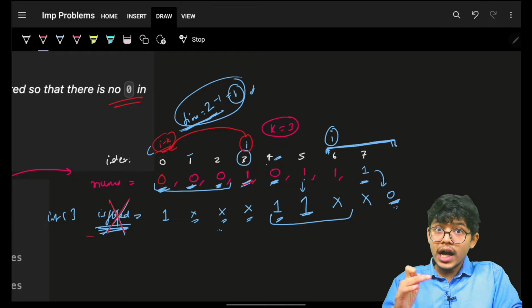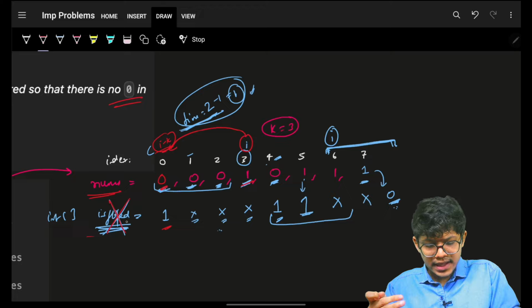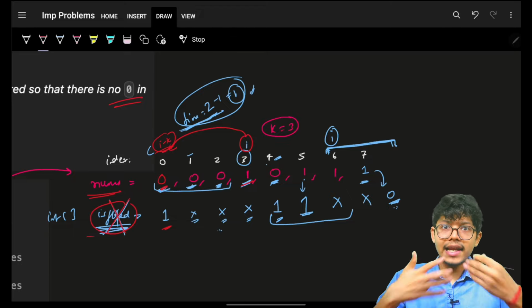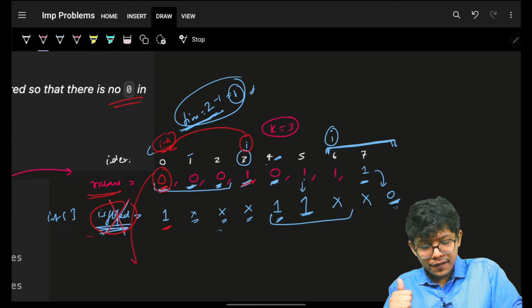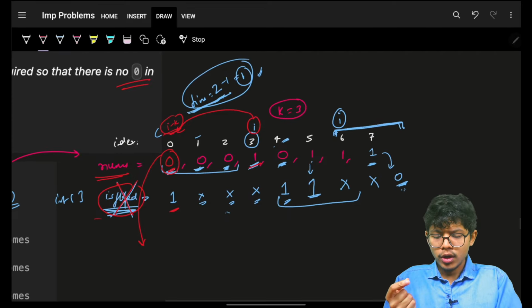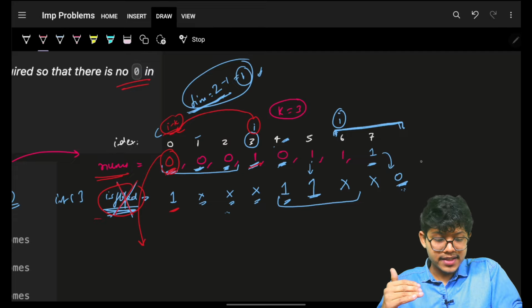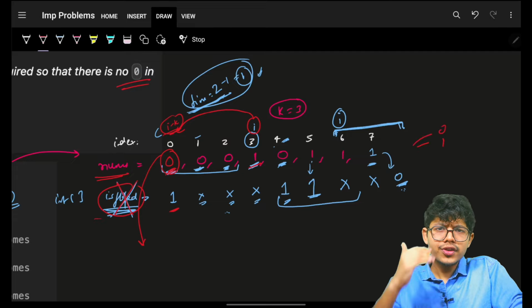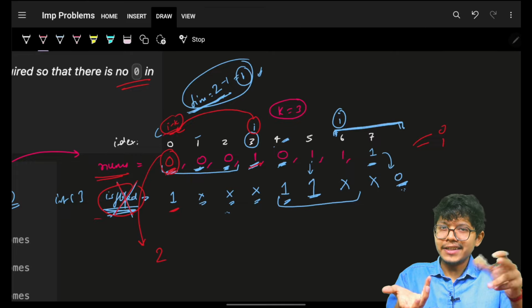So I will do one thing. Whenever I know I have to flip this, at nums of I it is a 0. Rather than making another vector or array saying this was flipped or not, I will modify the nums of 0 itself to a value which is not inside the array. Inside the array, I only have a 0 and a 1. So I'll modify it to 2.